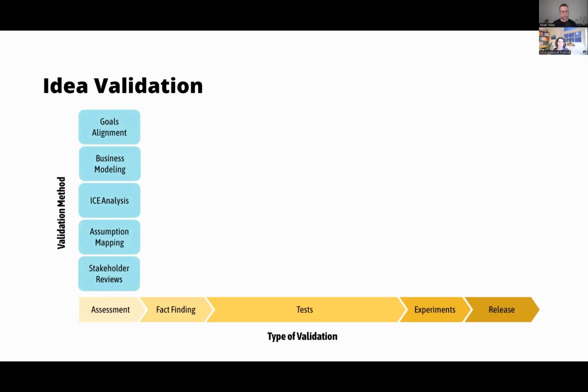Business modeling, we talked a little bit about this. ICE analysis. Assumption mapping is a very powerful technique, and I highly recommend everyone learn it. David J. Bland, kind of finding what the risks or the assumptions in your idea are. And stakeholder reviews, but usually one-on-one. Don't bring them all together into a stakeholder party, because they will gang up on you. So those are really cheap and fairly fast ways to just see if the idea pans out.